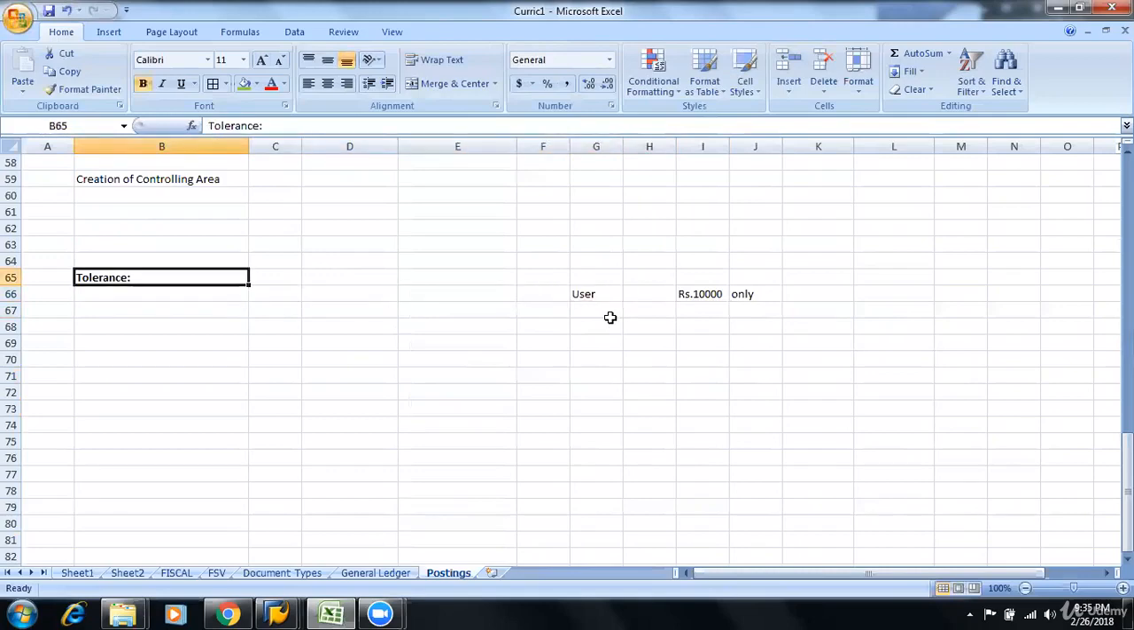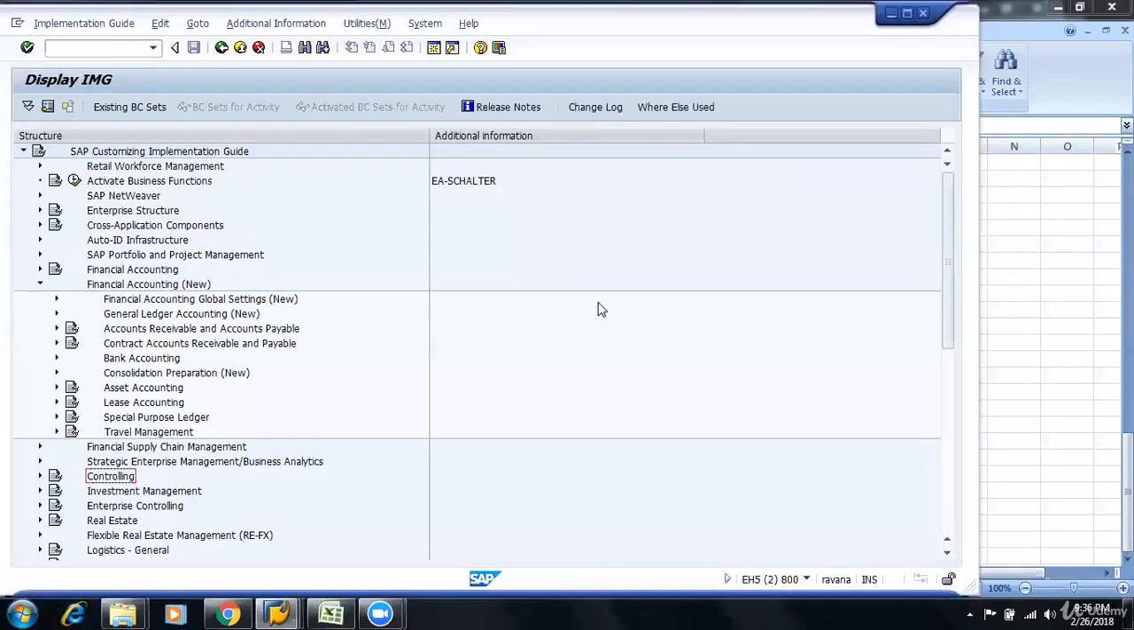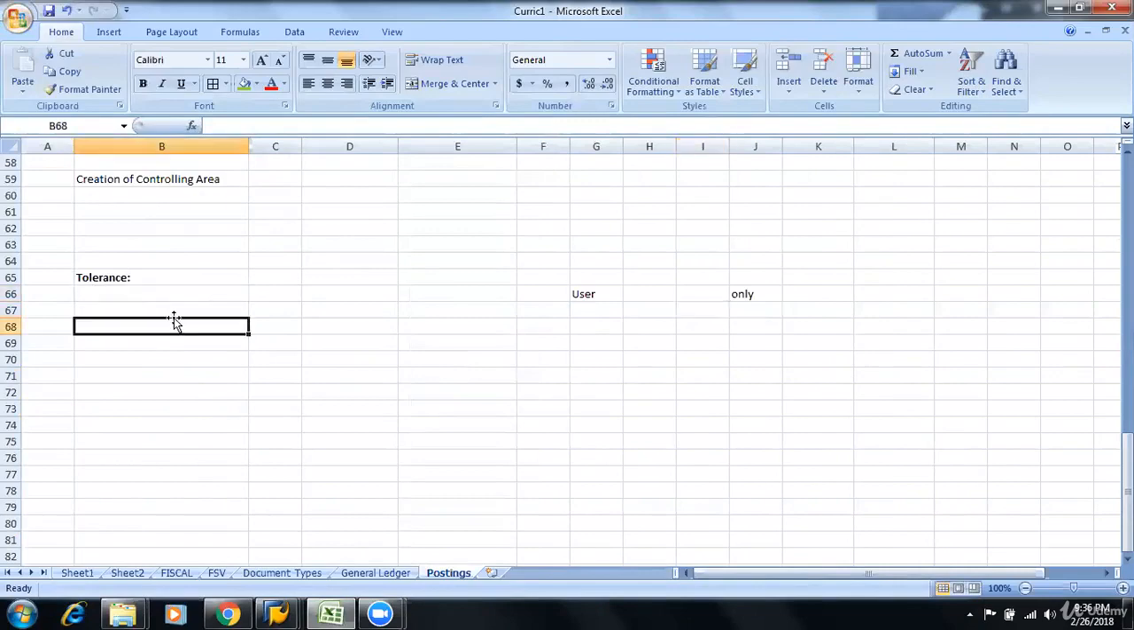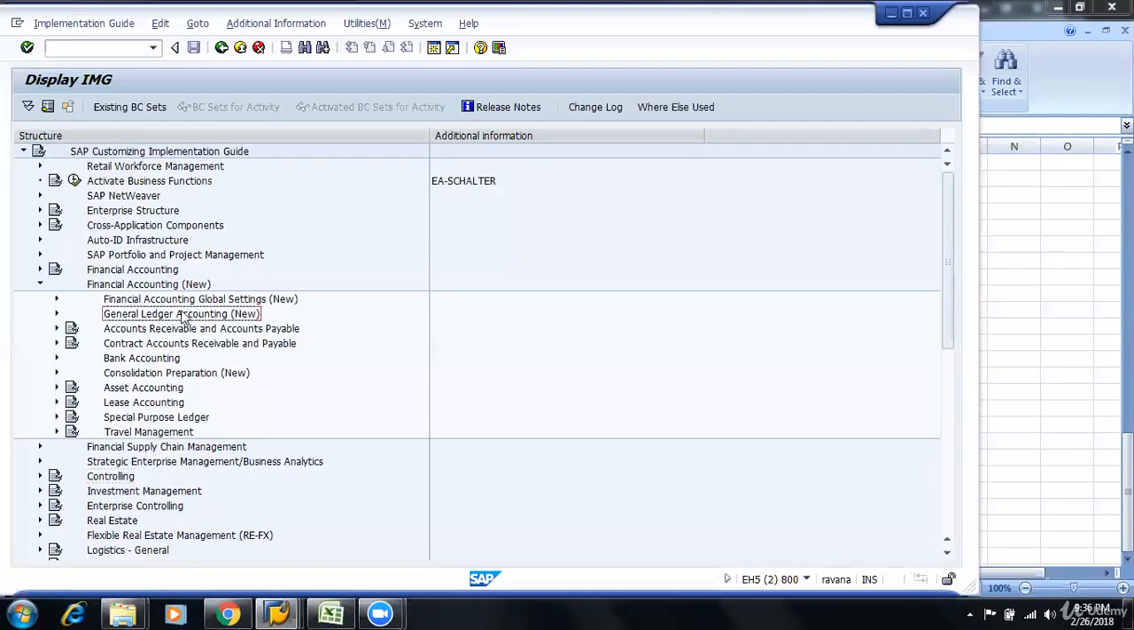Yes. Very, very, very small configuration for my postings. If I don't do the configuration, currently it's 0. System assumes it to be 0 rupees. Now, can you post a transaction for 0 rupees? No. So I need to increase it to 10,000 or 9999 or whatever amount you wish to. So let's come back to the configuration. There are two tolerances, tolerance for employees and tolerance for GL. We'll configure both of them now.